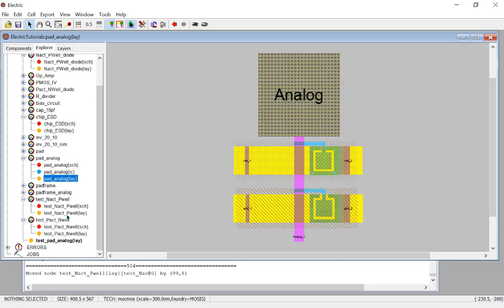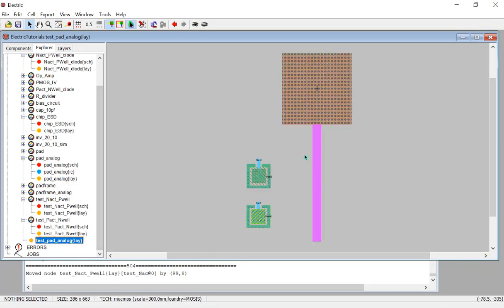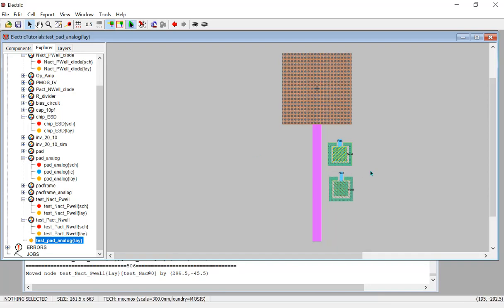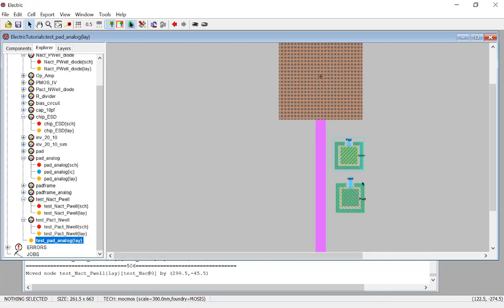So now let's just place the two diodes over here. So P act should be on the top. N act should be at the bottom. Okay.